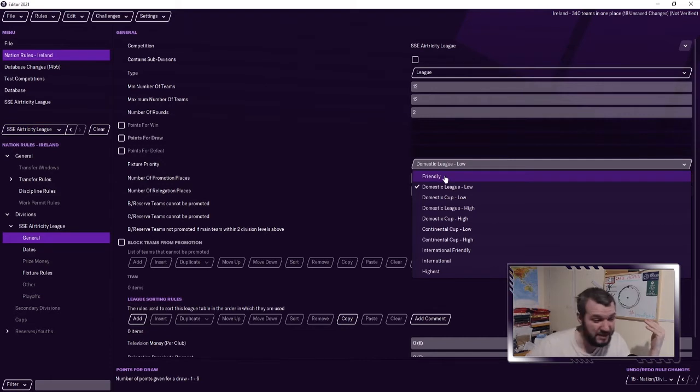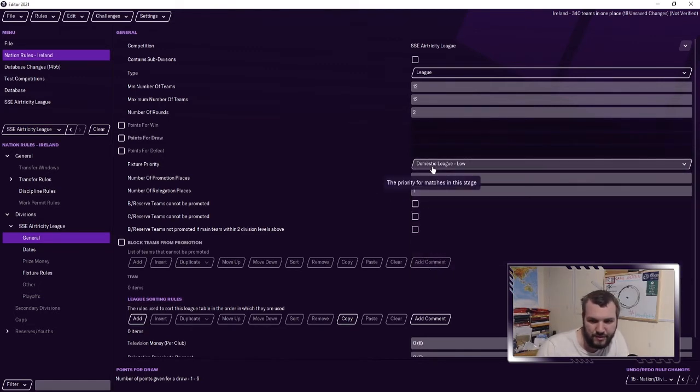Friendly basically means that it's not important at all. It won't be prioritized for television revenue, and it is basically listed as the least important competition. So like domestic cup, see if it'll hover over, the priority for matches at this stage. And what this comes down to is ideas of fixture scheduling.